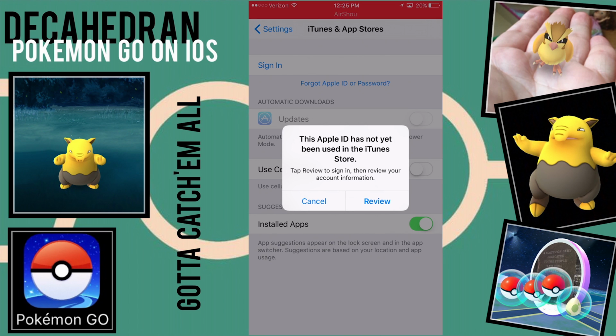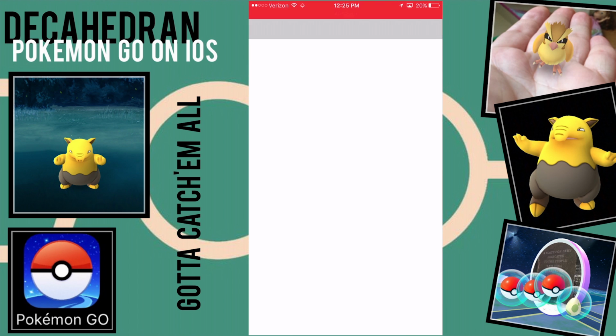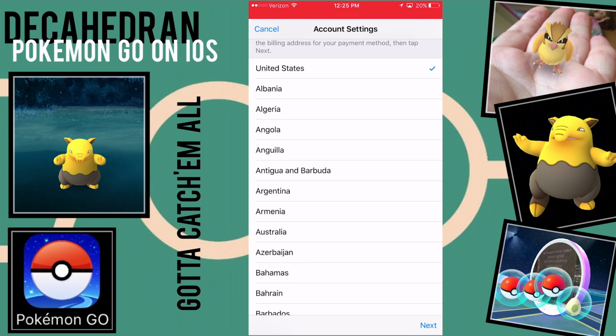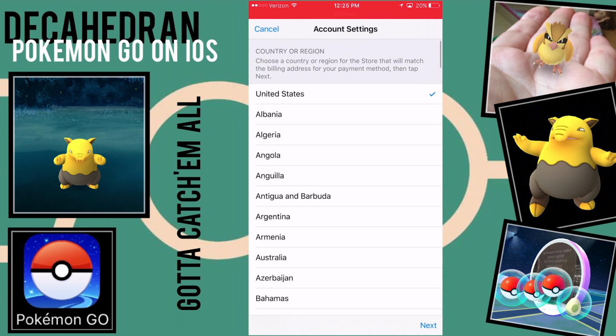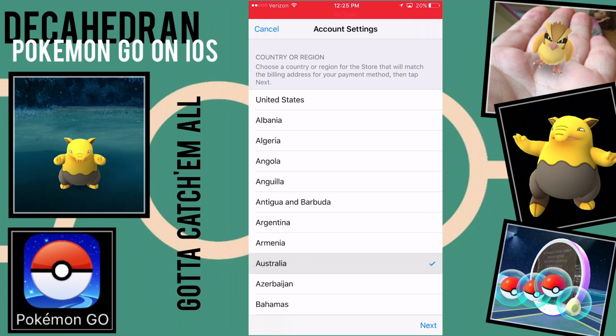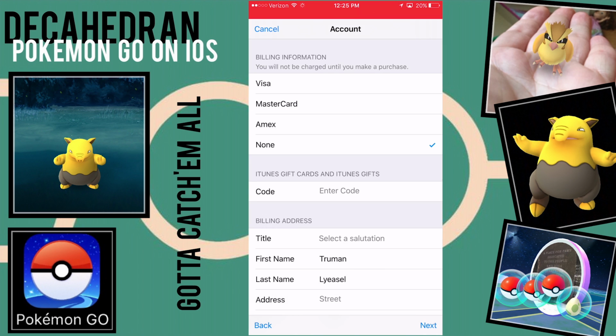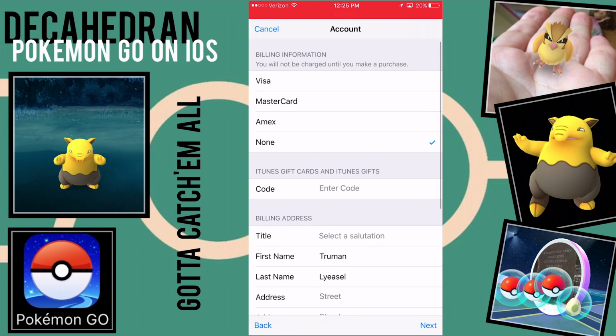It should be the first thing that pops up is review, and you have to click that, and then you will go here, in which you also select Australia. Am I missing it? There it is. Okay, yeah, I was missing it. All right, so now in Australia, you want to select that. It's really important. And then here, enter none.